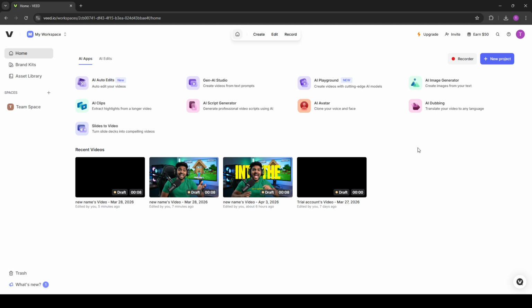Just a heads up, this method removes text elements you added in Veed, such as text boxes or subtitle entries. If the text is baked into the original footage, you won't be able to delete it with this approach.